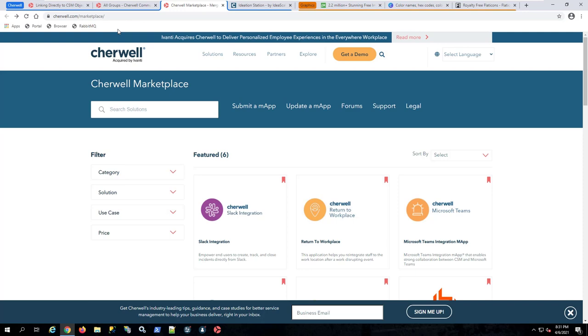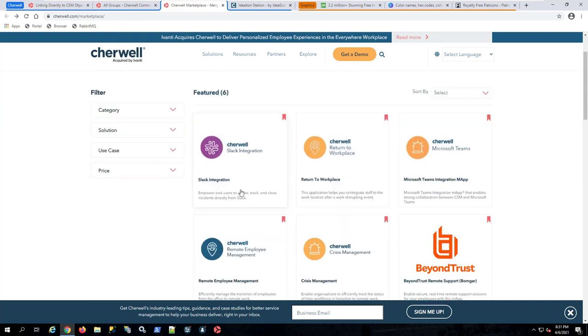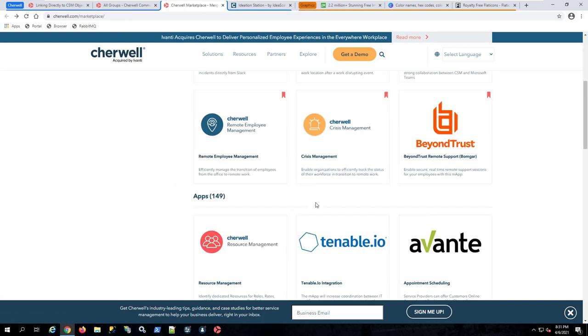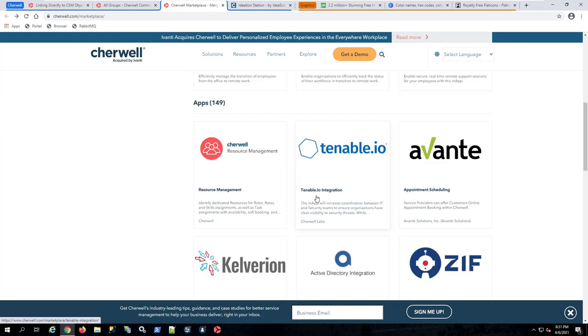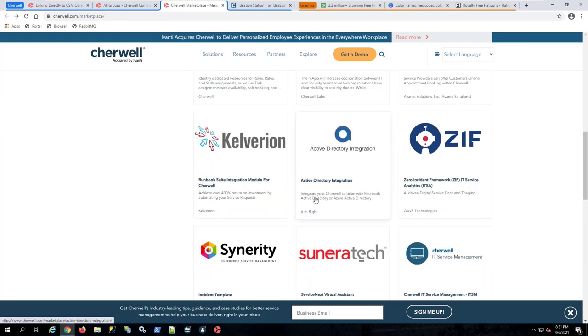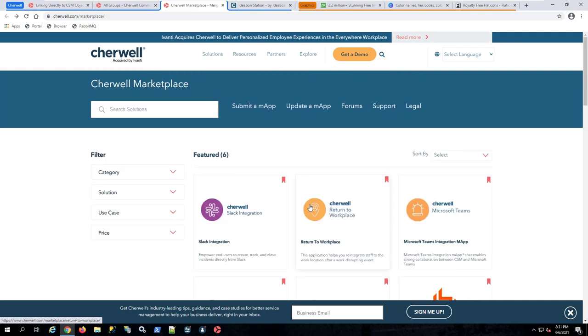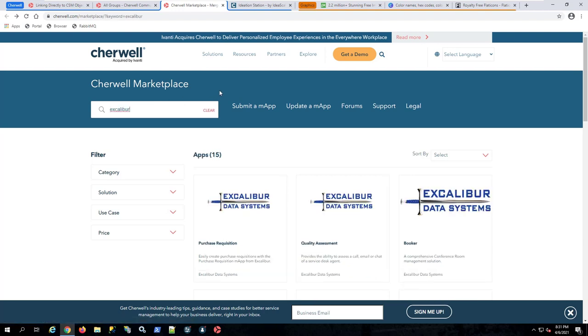Tons of MApps here. A bunch of these are produced by Cherwell and partners such as Excalibur Data Systems, as well as provided by customers. So there's going to be some MApps in here that customers generated. They're putting them out there for free to share with the rest of the community and help increase the productivity and usefulness of your system. You can search these. Let's pull up some of ours.